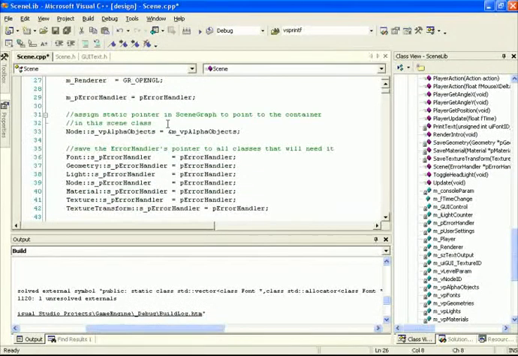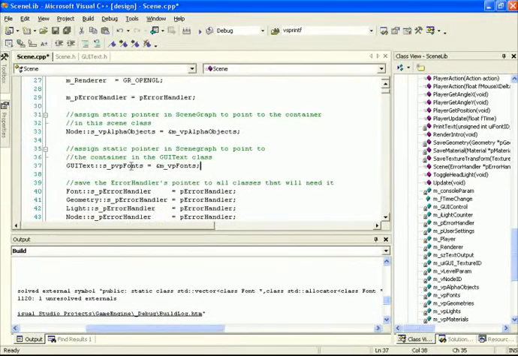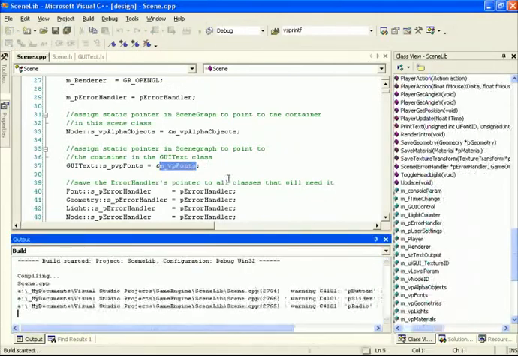here, and let's just do it right after we do the alpha objects. We're going to assign a static pointer in the scene graph to point to the container inside of the GUIText class. So we're taking the GUIText static member and we're making its pointer equal to the address of our member variable here, which is going to be containing our std vector of font pointers. So let's save this and compile it.